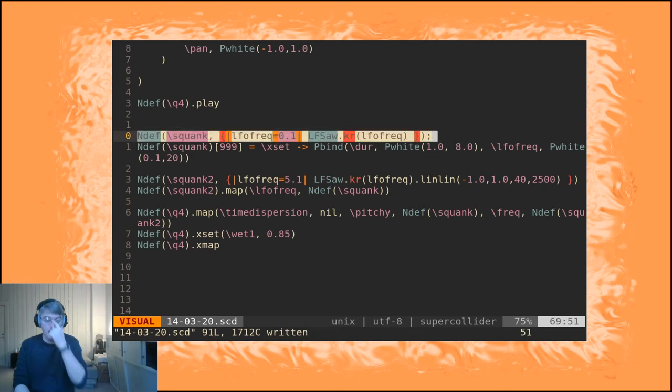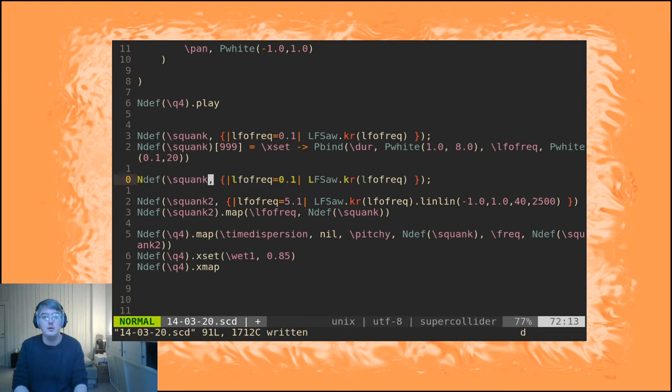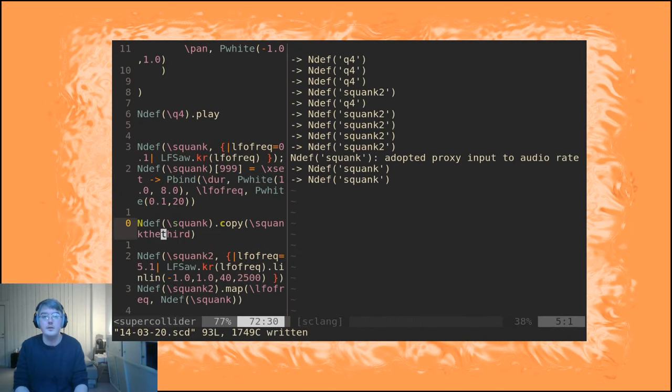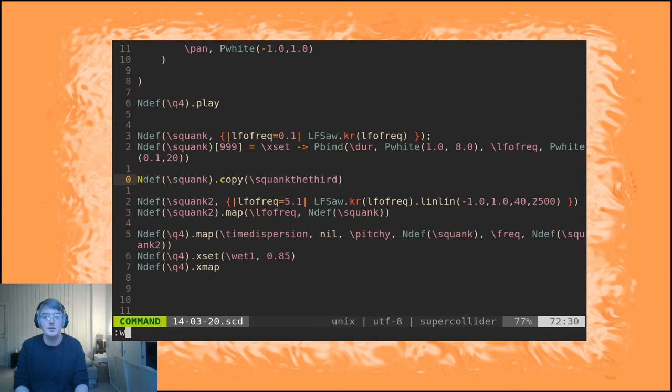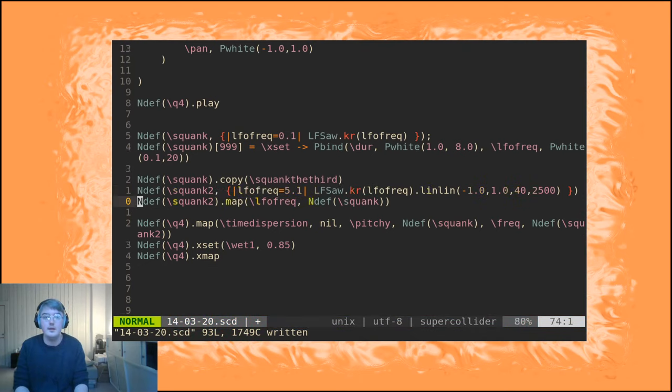I'm gonna make another copy here of Squonk. And I'm gonna say copy, Squonk the third. Okay. Squonk the third is now an LFO. Squonk the third. And I'm going to. Yeah, someone's writing.